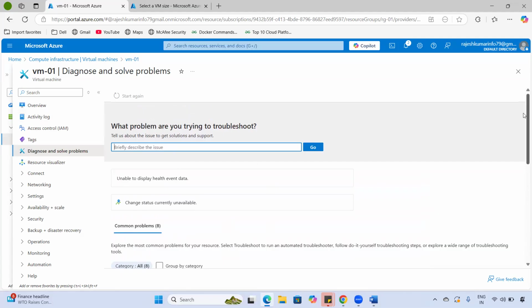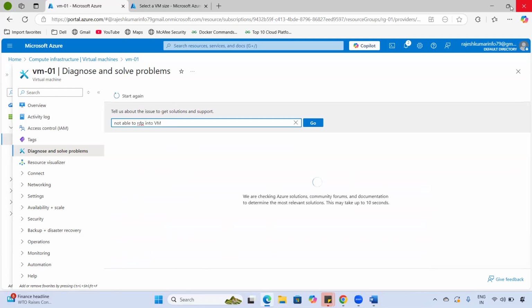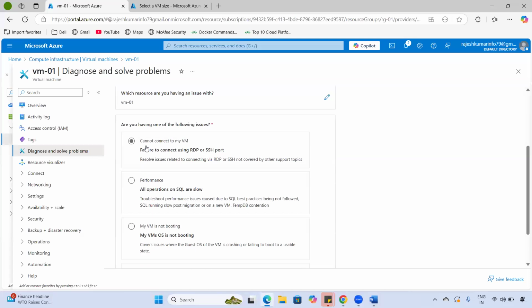जैसे मान लो for example, not able to RDP into VM. Enter. So it will show you a lot of options to troubleshoot. It will show you the documentations. और ये यहाँ पे देखो आपको AI के थ्रू पूरा आप सेलेक्ट कर सकते हो.